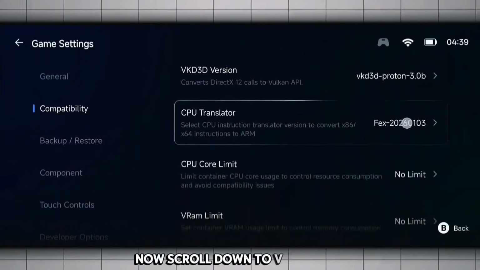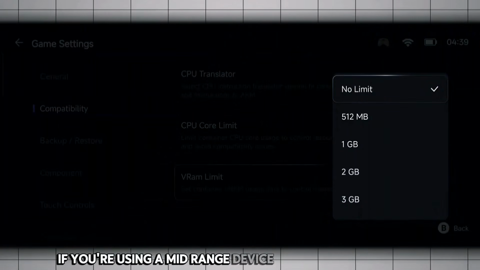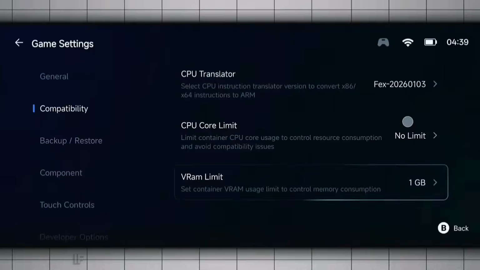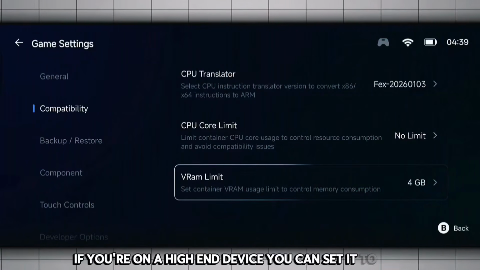Now scroll down to VRAM limit. If you're using a mid-range device, set it to 2 GB or lower. If you're on a high-end device, you can set it to 4 GB.